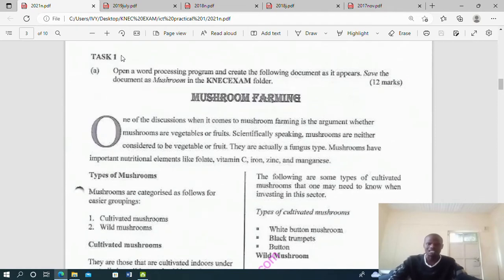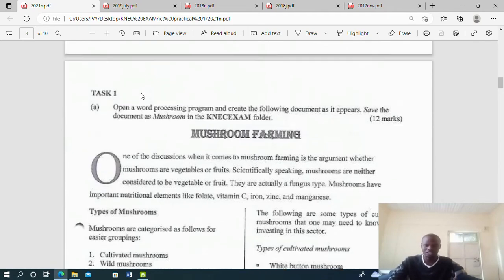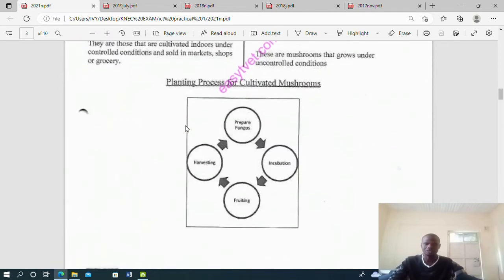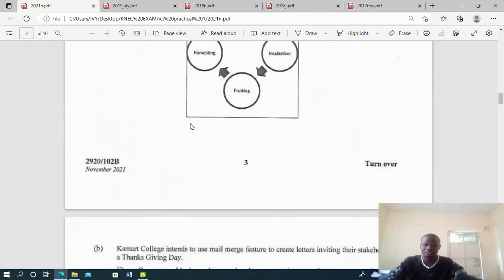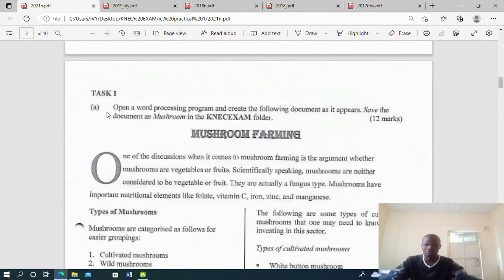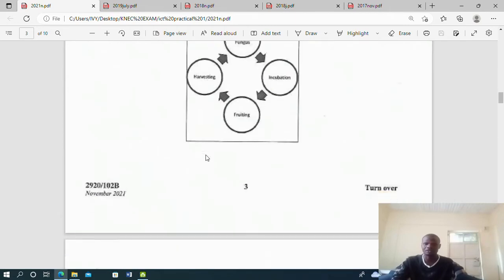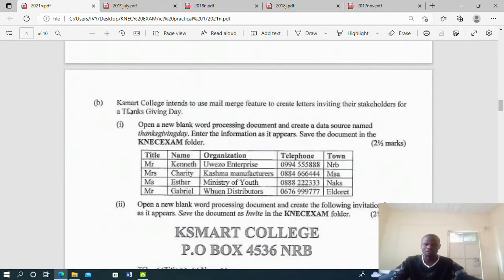Now, in task one, in this scenario, it has been divided into a number of parts or sections. So I'll only be dealing with the section that is about mail merging. Question part A does not deal with mail merging, so I'll leave it. I'm going to part B. Now, let's start from here. Let me zoom.